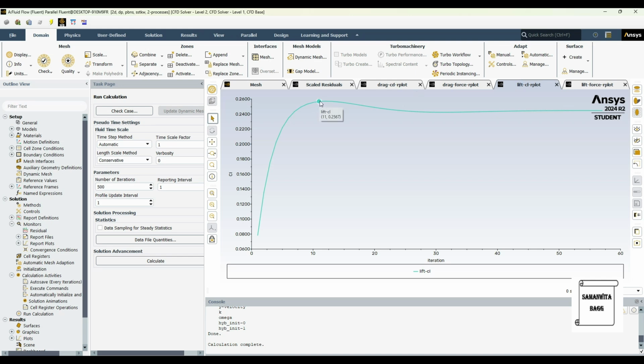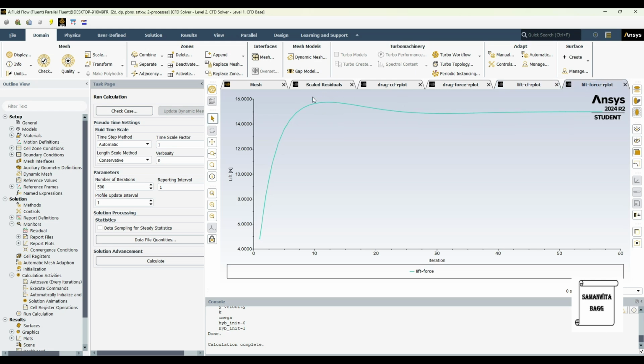Then we'll go to lift. The highest value is 0.2567 and the value of lift force is 15.7246 Newton. So you can see that the lift value is quite high as compared to the drag and the drag force, which means your airfoil is going to have a good lift value and it will go into the air quite easily and it will experience a good lift.